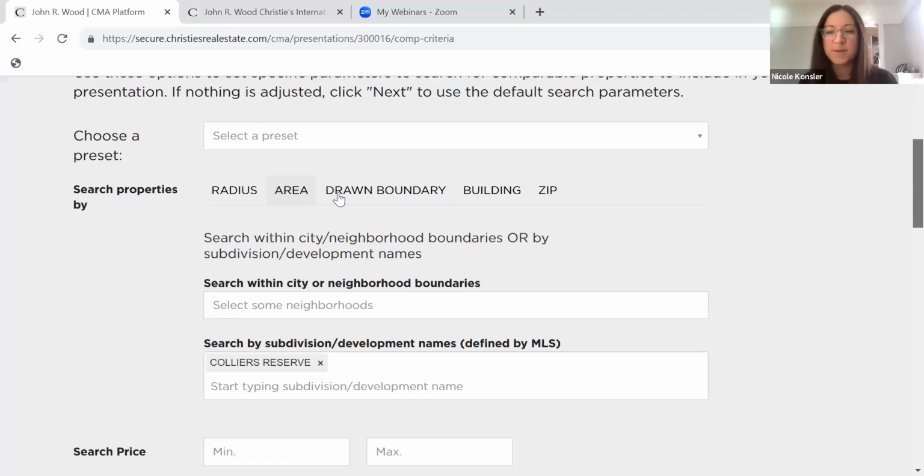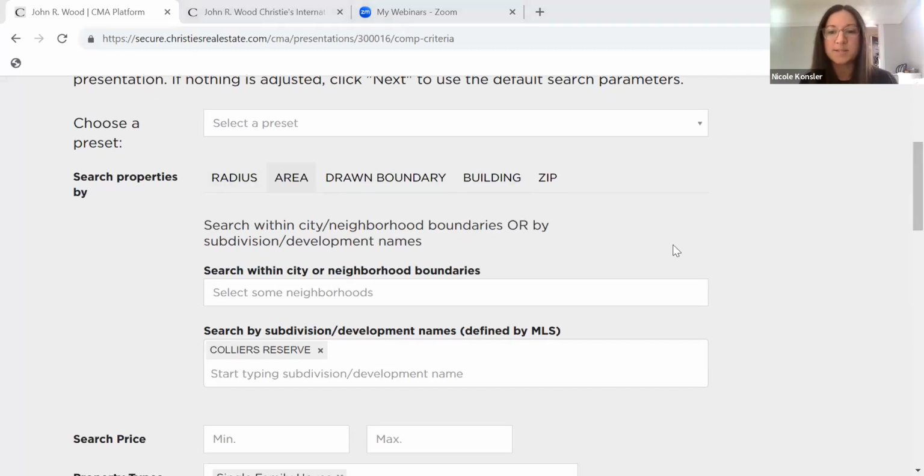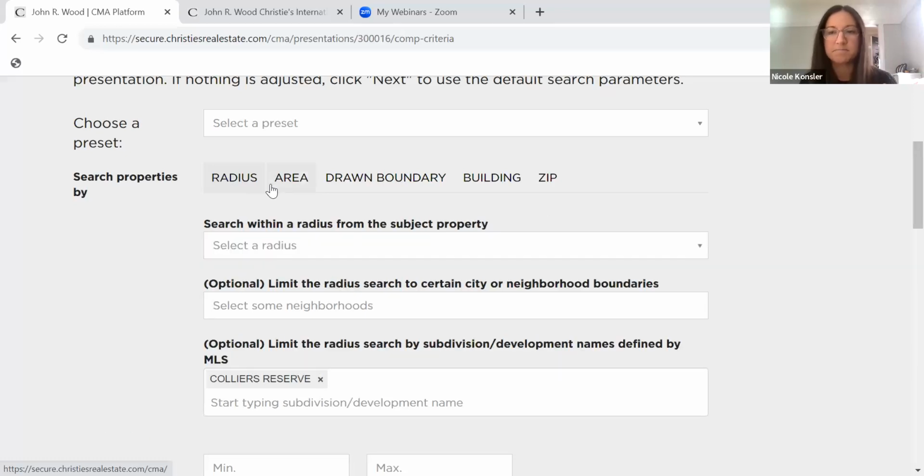So the first is going to be, there are 5 options here for you to search properties by. You can only select one option, but there are 5 options in here for you. So there's radius. I can search by a radius. If I want to go ahead and search 2 miles out from the subject property, I can go ahead and do that. I could also limit it to a neighborhood or a city as well when I'm searching by radius. So that's one option.